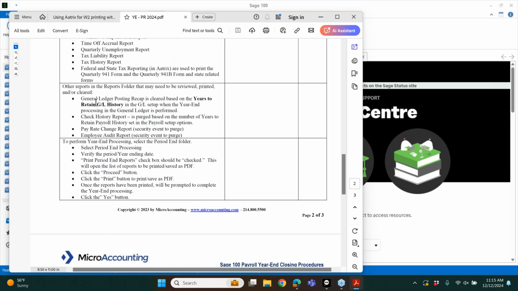One is the general ledger posting recap. It is cleared based on the years to retain your general ledger history. So again, say you're keeping 10 years of data for all your modules. Well, when you're getting to that 10th year, that's when you may want to start printing some of these reports to a PDF or something, because you're about to lose some history.